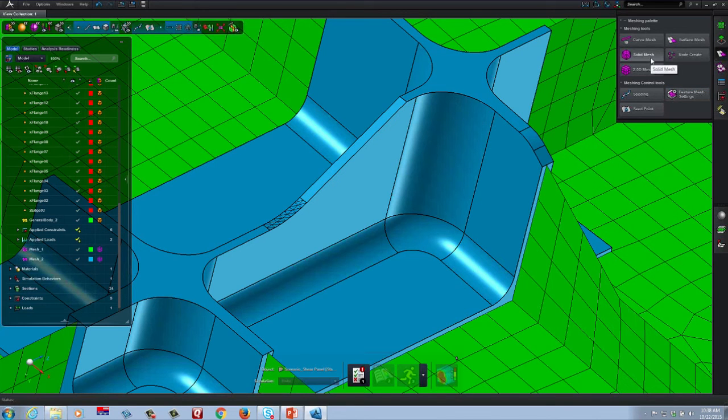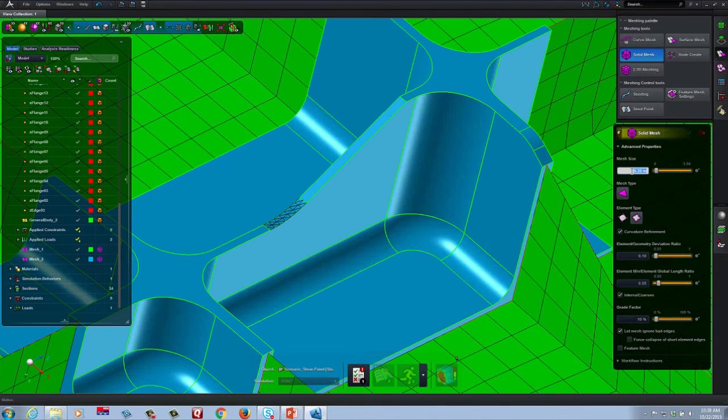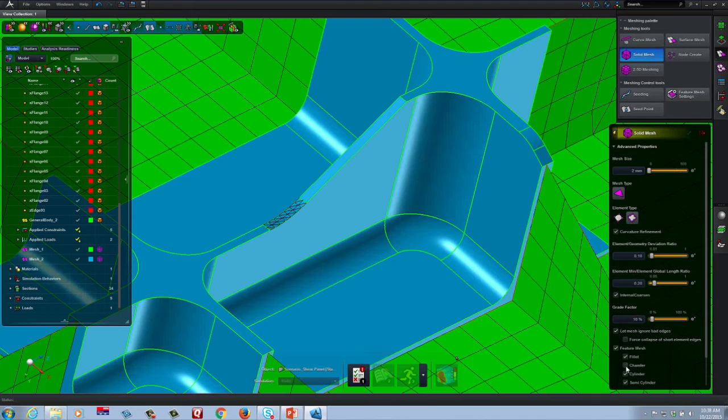Now we will go to our solid meshing. We're going to create a tet mesh here. I am going to make that tet mesh, let's say, 1 millimeter. Or maybe I'll make it 2, not quite as fine. I want to capture the feature-based mesh definitions that I created, so I'll turn that on. I'll enable that.